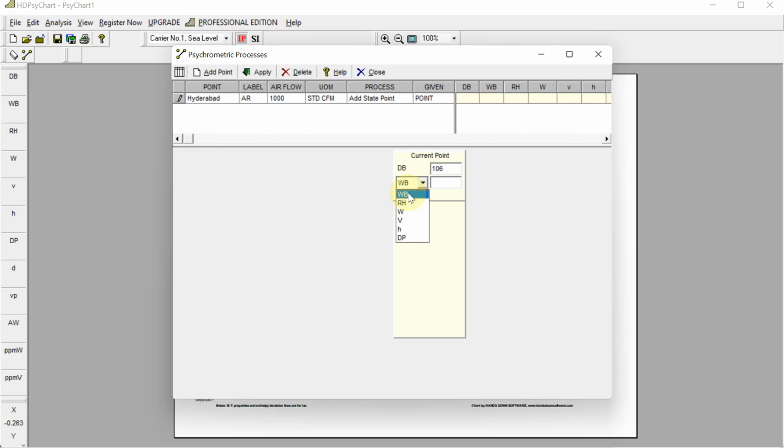If you want to enter the wet bulb, you can enter it, but the humidity ratio, even the dew point temperature and enthalpy value, we don't know. These are the properties which we do not know. But I know the wet bulb. Wet bulb is 78, I have shown you.